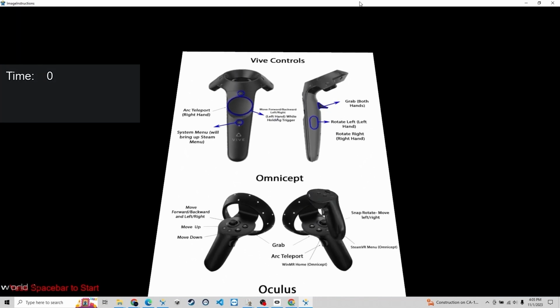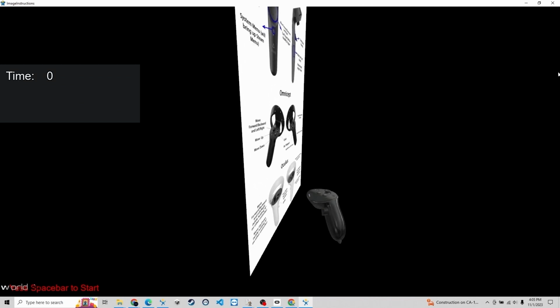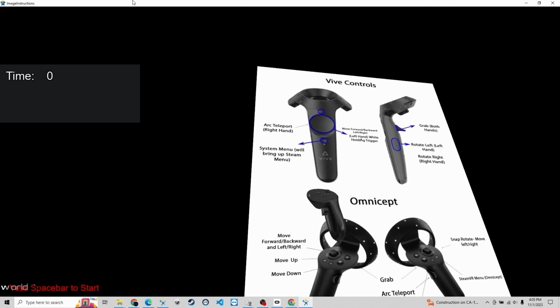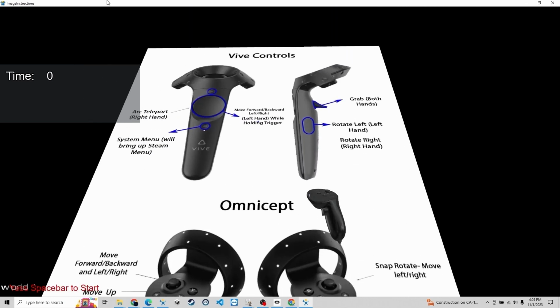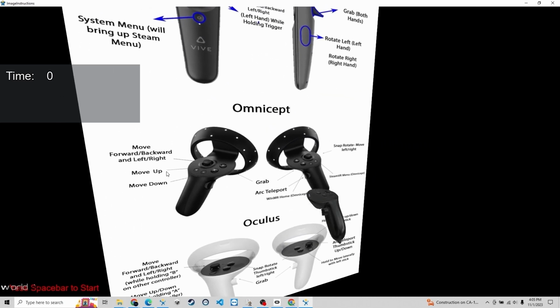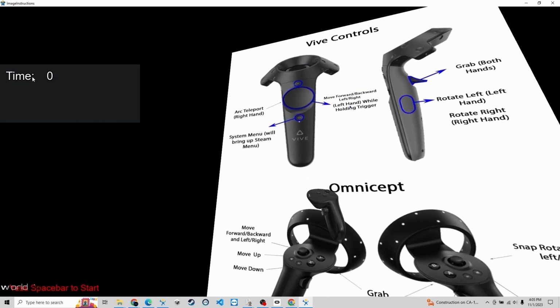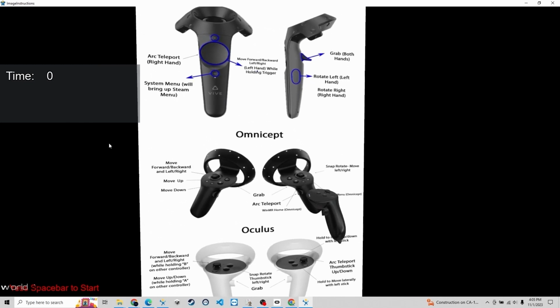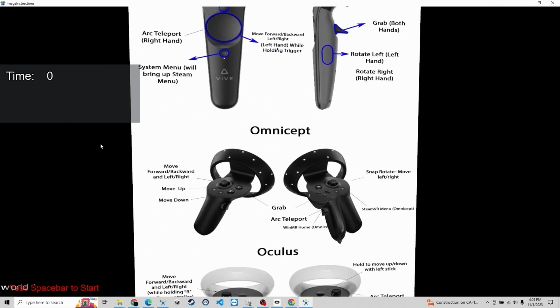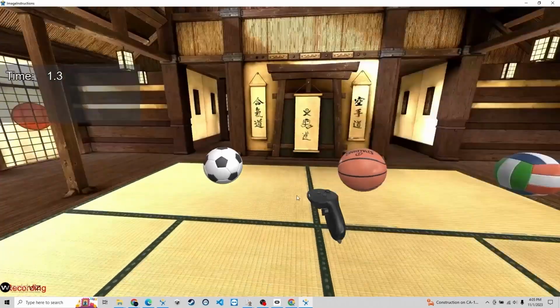then press spacebar, and now you can see that this picture is being displayed as an instruction, and you can look around, view that. And if you're ready, so you also see that the time is not running right now, and if you're ready, you can click the trigger button and then it will start the scene.